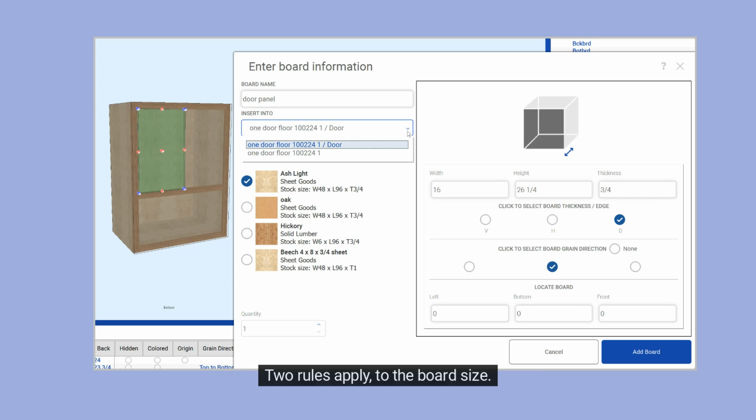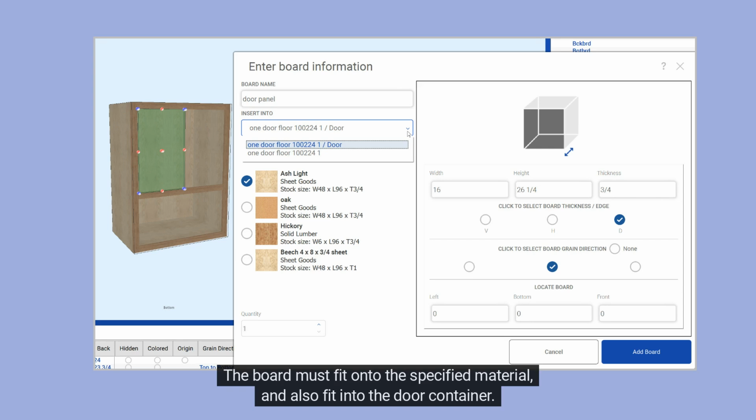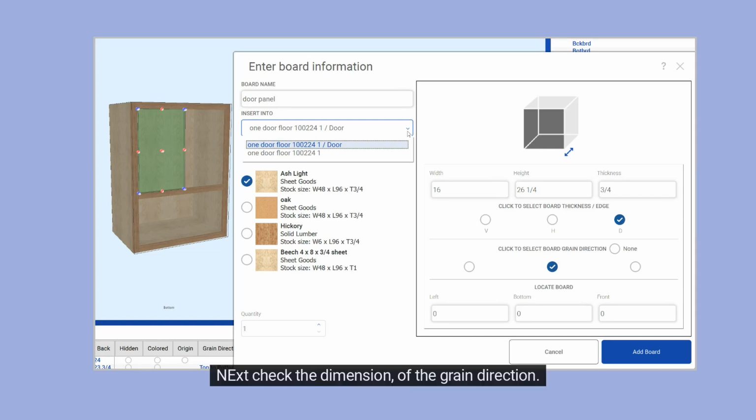Two rules apply to the board size. The board must fit onto the specified material and also fit into the door container. Next, check the dimension that is the thickness, in this case 3/4 of an inch. Next, check the dimension of the grain direction. Then click Add Board.